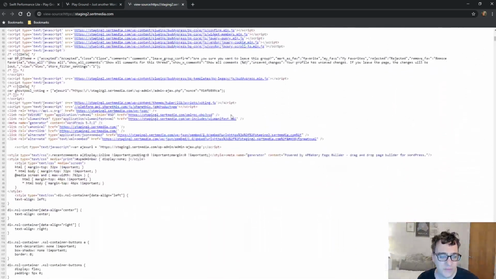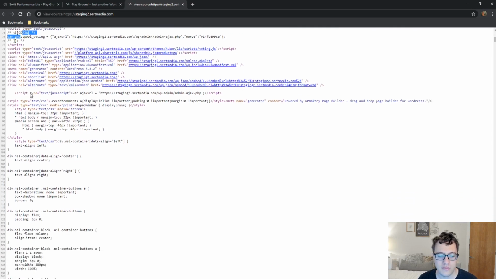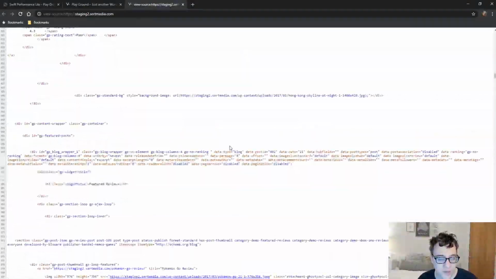I'm going to open up this site's source and see if I can find something that's fairly dynamic. Here we go. So this has a nonce. A nonce can change from page load. It can only have an hour-long lifetime, and it's probably dynamic per page. So I would want to exclude something like ghostpool_voting. And this has to be done any time you see a dynamic inline asset being served on the page.